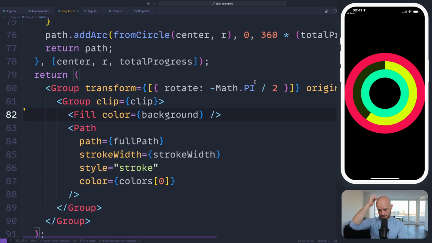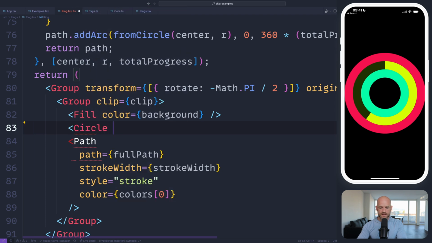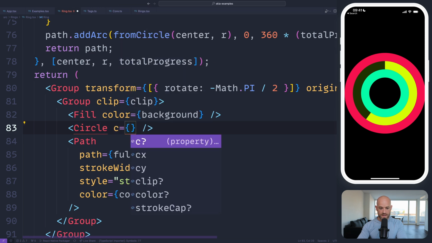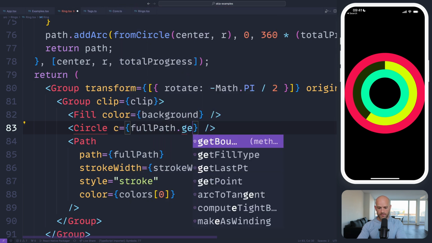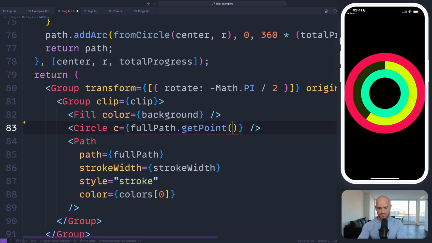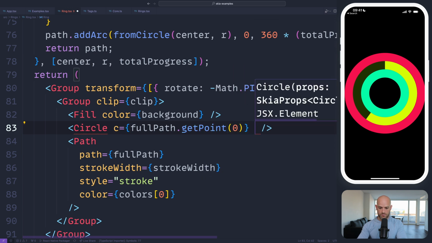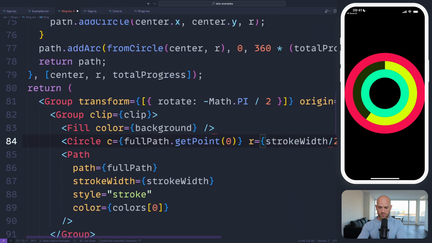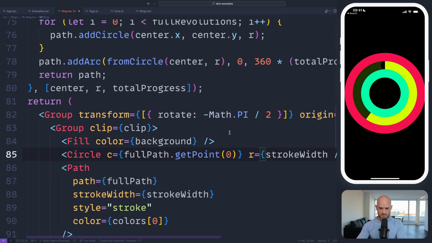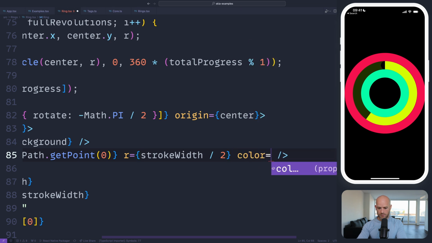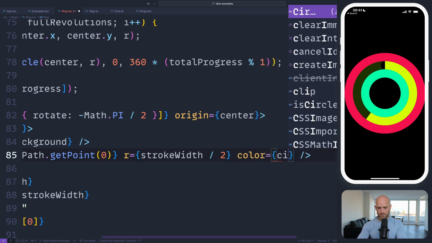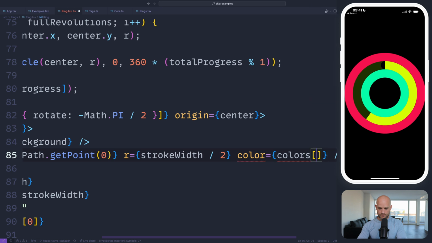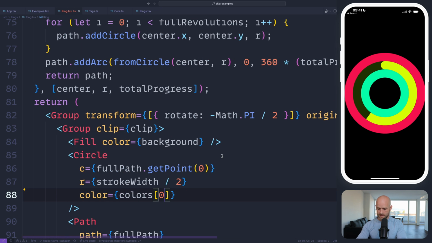Okay, so now let's animate the arc. One thing we can add quickly also is the tail, because the tail is easy and never moves, and the color also never changes. So the center would be full path, get point, the first point, get point at 0. Radius is stroke width divided by 2. Yeah, you see it in black. And the color would be the first color. Yeah, perfect.